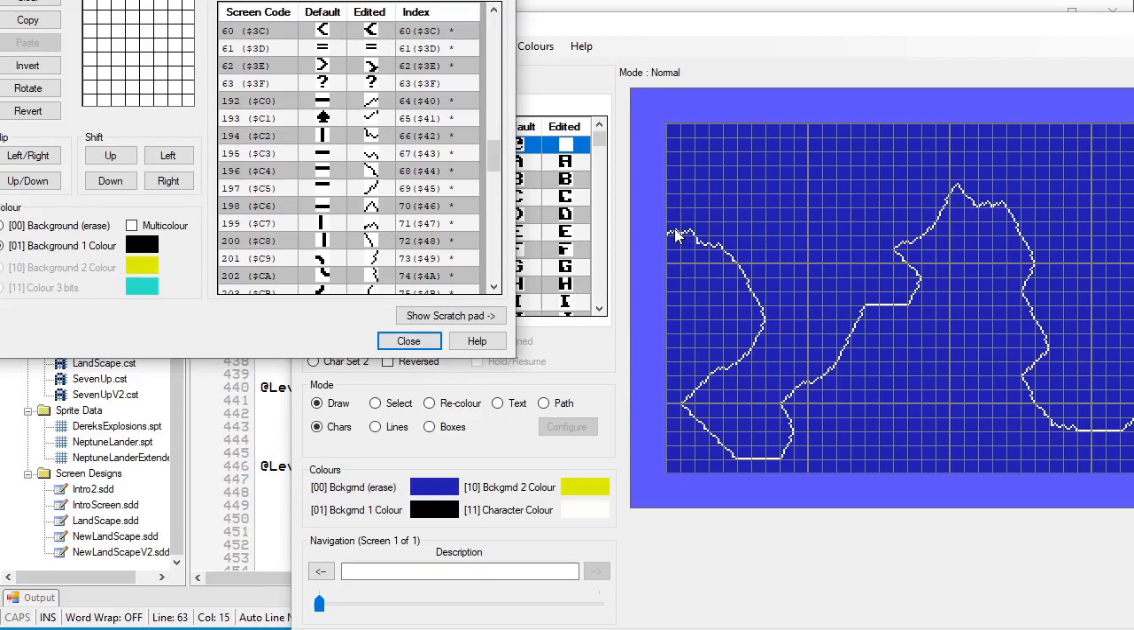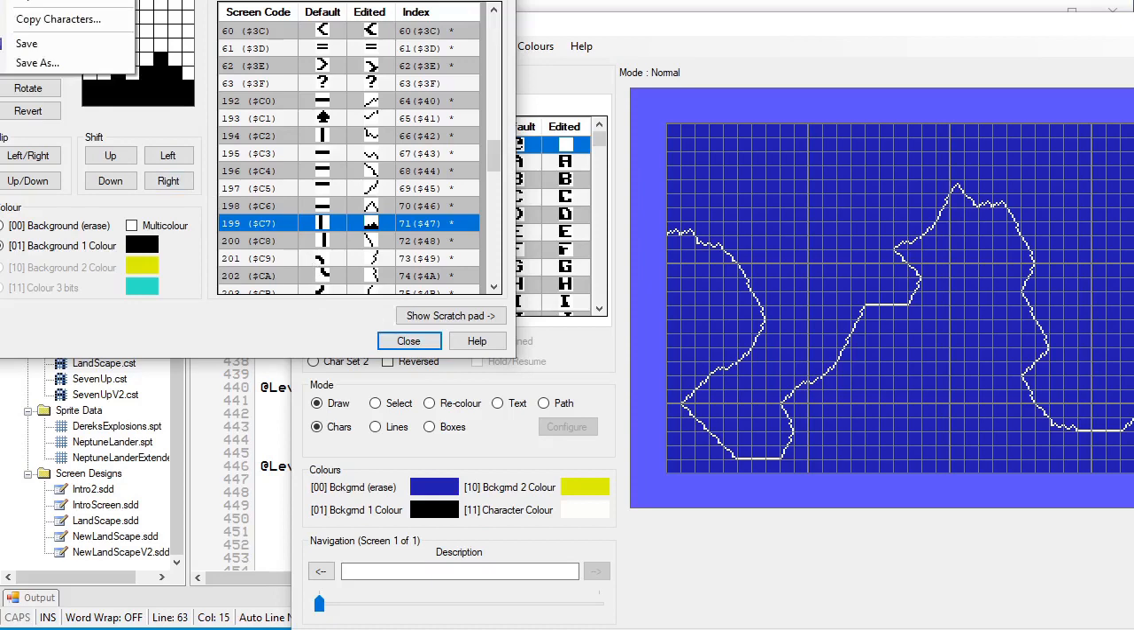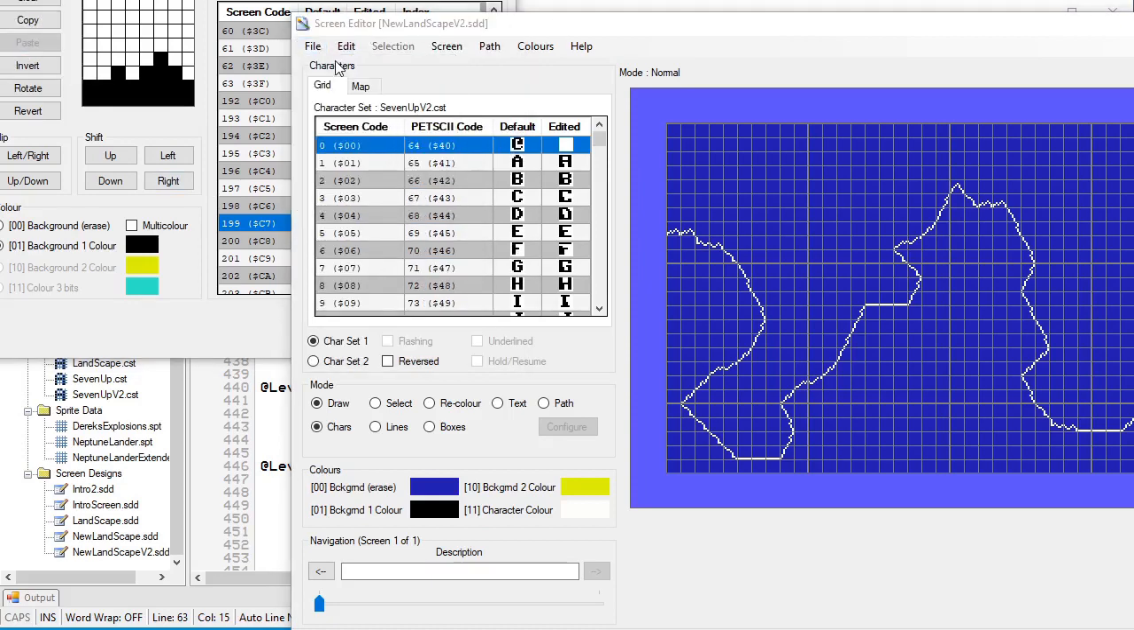And then we need to start making some of these characters. So this one here is, I think, that one there. So we could fill in that like so. So if we do save and then load it in here, there we go. See what I mean?